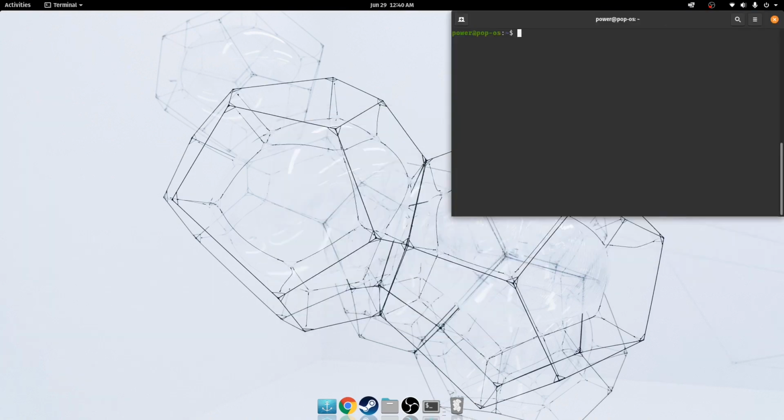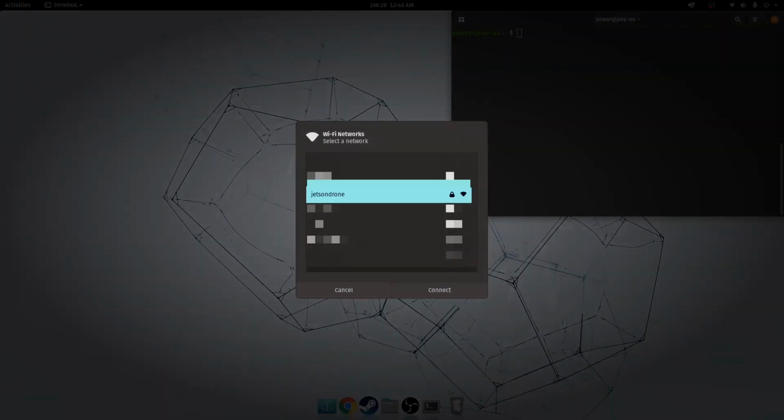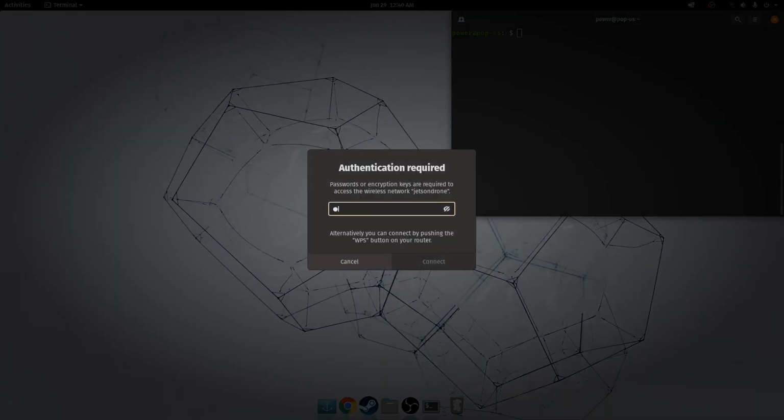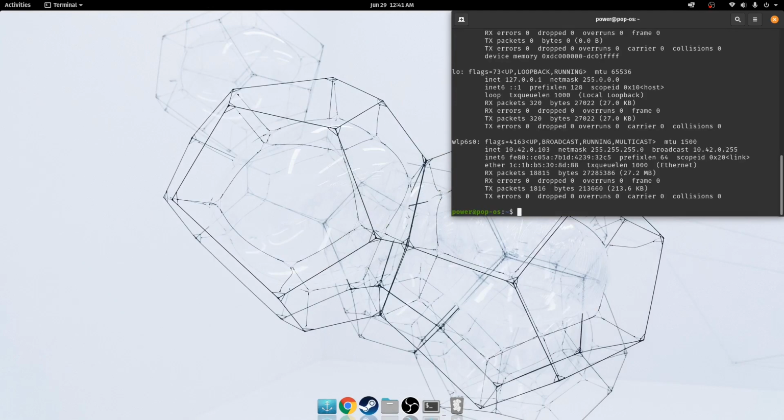Now we turn on our drone and connect to it via Wi-Fi, which in my case is named Jetson Drone, because it's equipped with the Jetson TX2. After we connect to it, we get a Wi-Fi address of 10.42.0.103 and SSH into the drone.